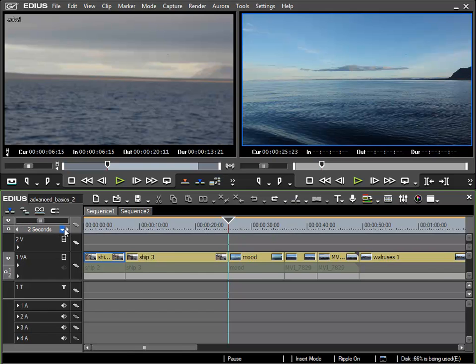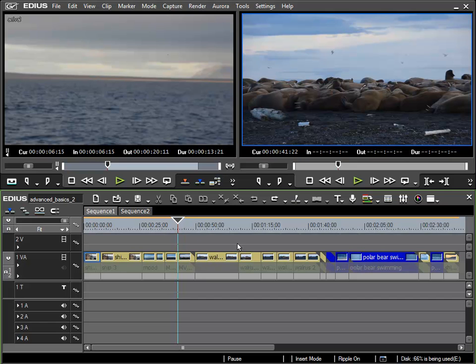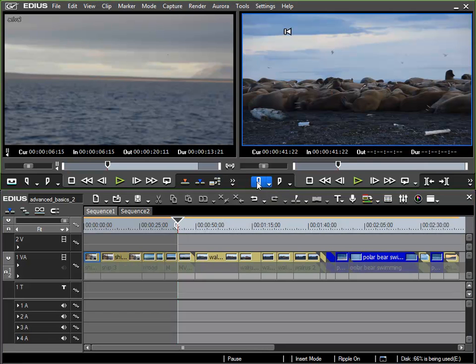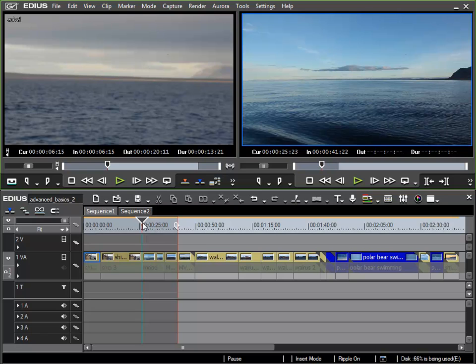First, I'll zoom out somewhat. Now I'll go to this point here and set my mark in point in the timeline with the set in function. Now the in point is set in the timeline. And so I'll jump back using the A key to this position, and now I'd like to insert the clip once more.